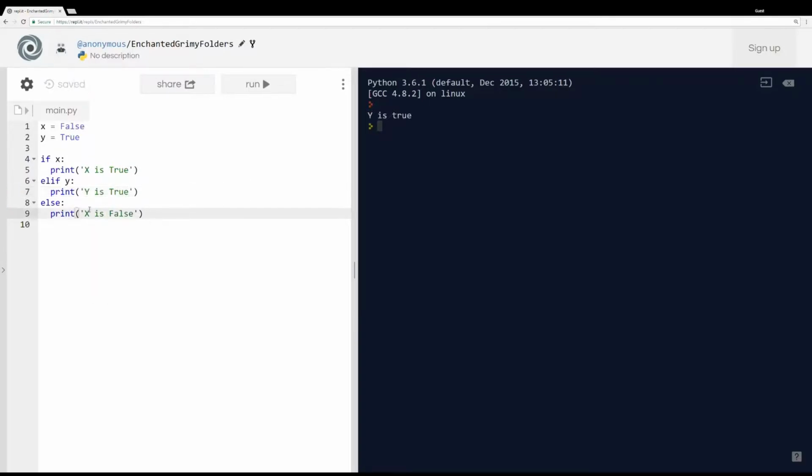Now, it's going to first check if x is true. If x is true, it will print this, and let's add another print statement here at the end, let's specify this by "end of program." So this will be the last thing that gets printed before the program stops.